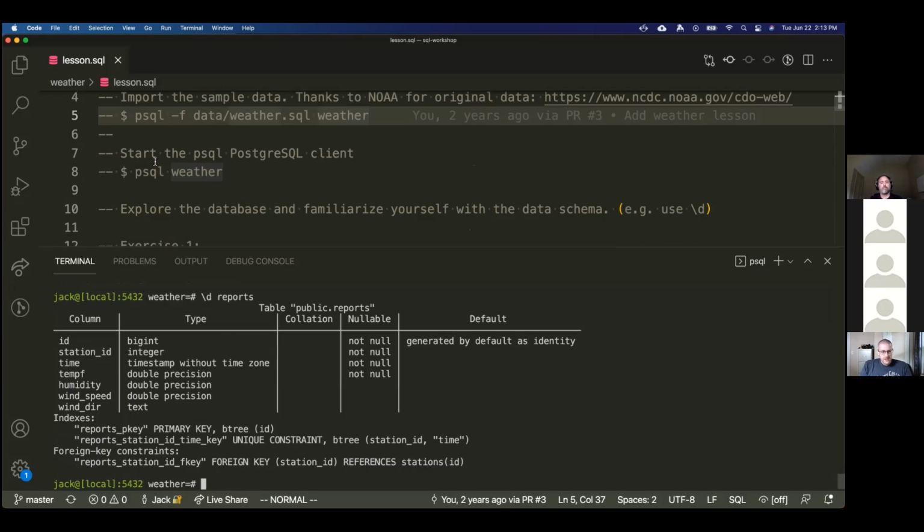All right, so do we have this stuff loaded here? Cool, okay.